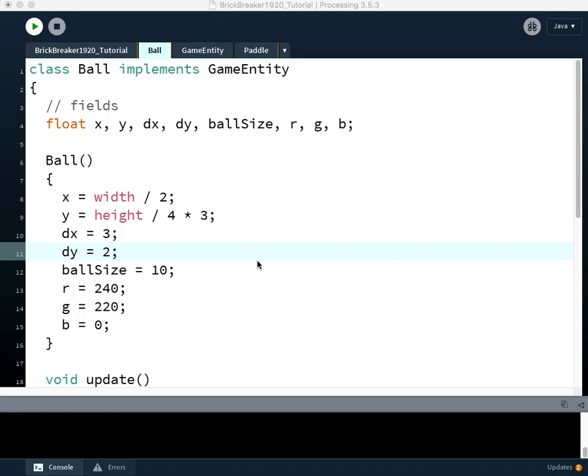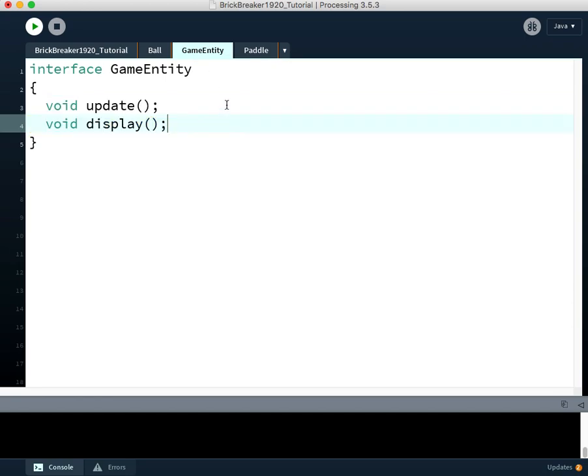In this video, we're going to add a method to our game entity interface and then implement that method across the ball and paddle classes. This is a method that will be used in collision detection so that we can actually tell when things bump into each other. So this method is going to return a bounding rectangle, which basically means the rectangle that is closest to the object.